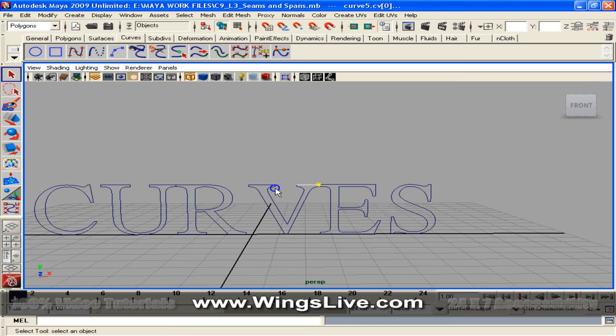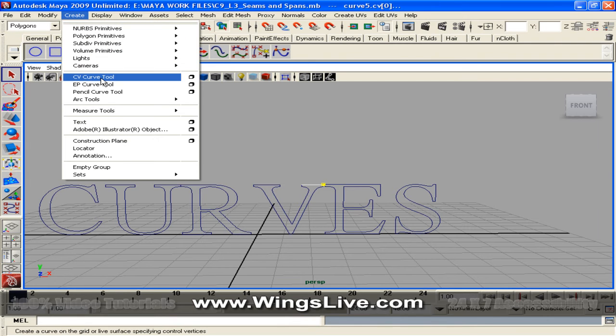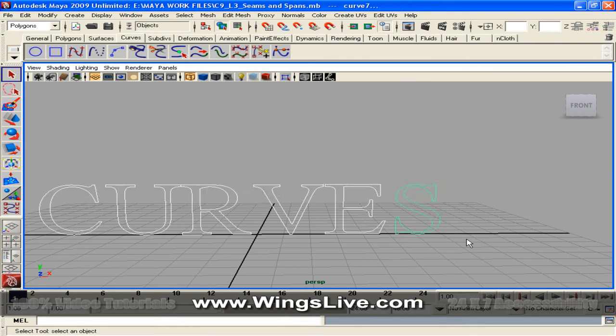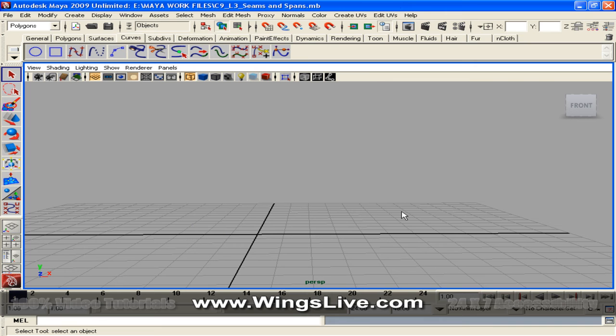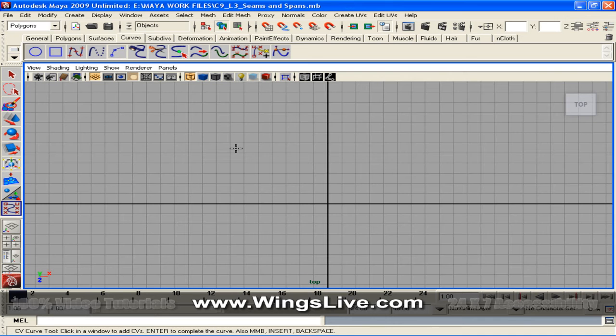Now, before going into this lesson, we're going to look at the difference between creating curves with edit points and the Control Vertex Curve tool. Let's go ahead and create a curve with the CV Curve tool. As always, we go to the Create menu and click the CV Curve tool. Watch as I click to place the control vertices. The control vertices are created at the points I click, and the curve is placed at a distance from the points. Now let's hit Enter to come out of this tool.